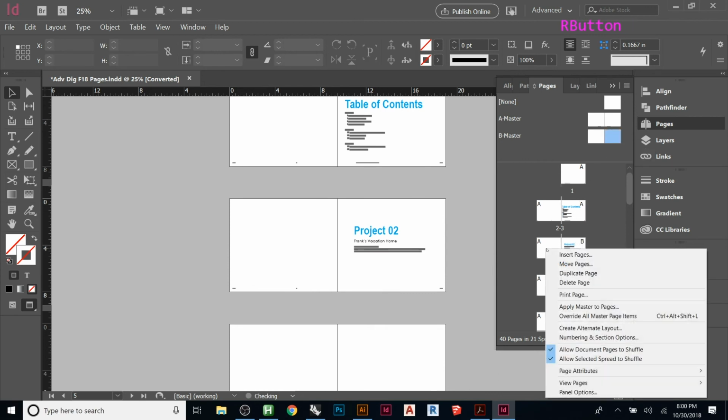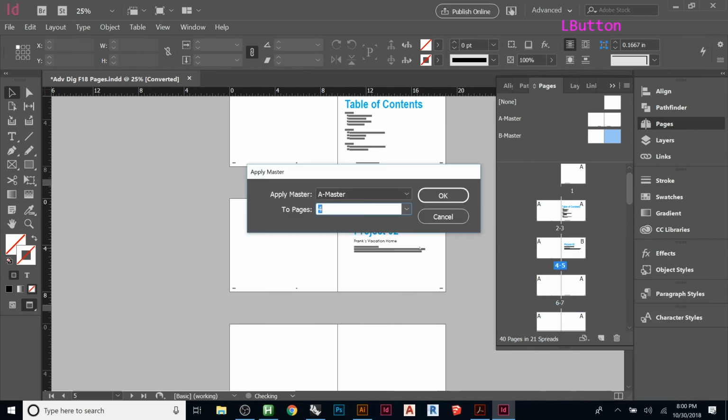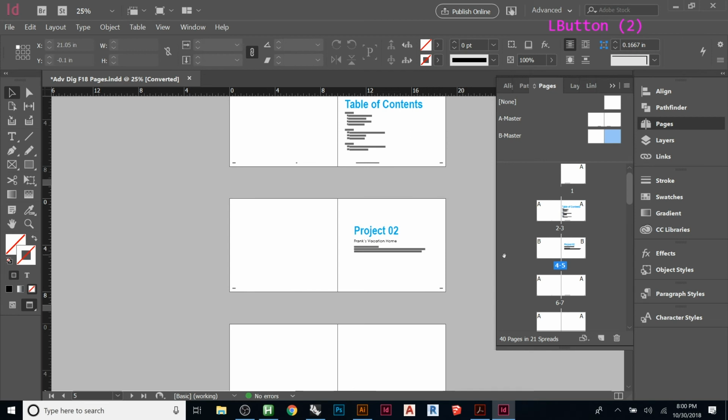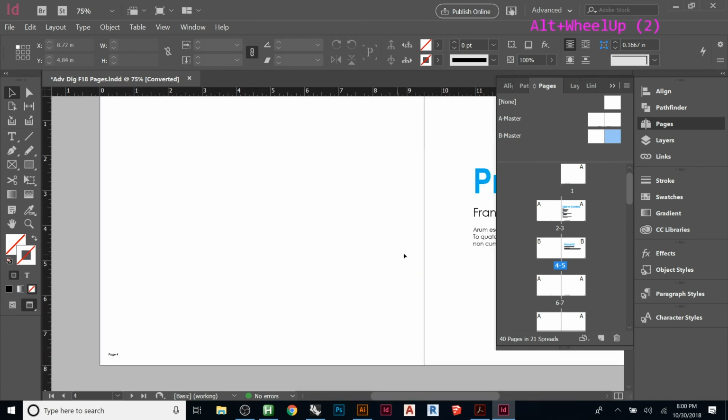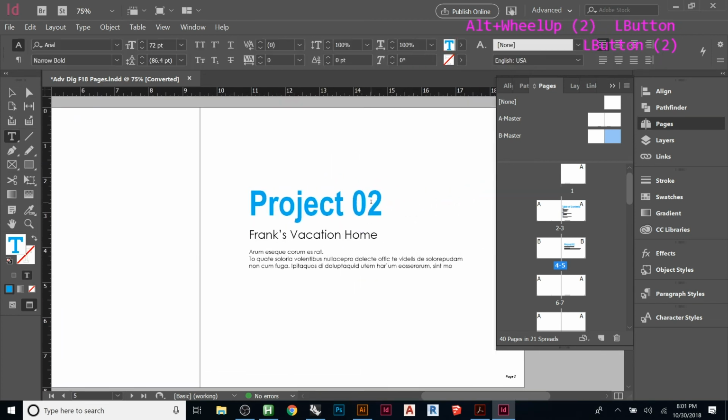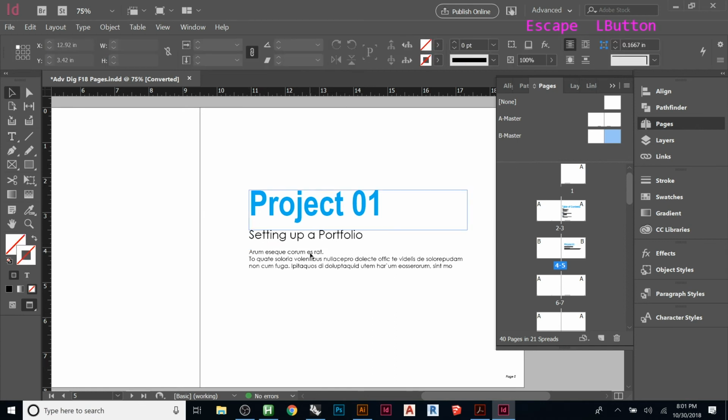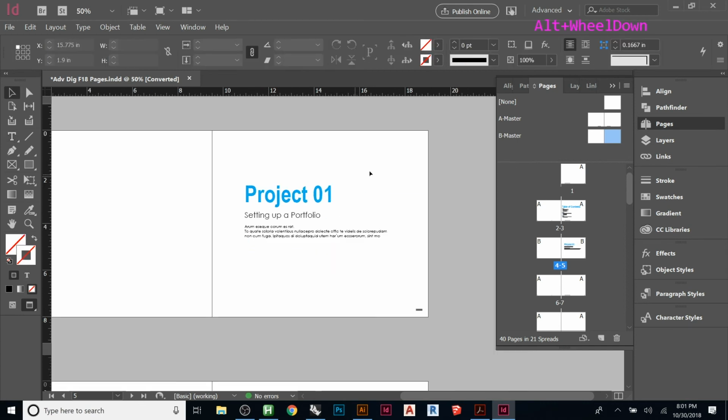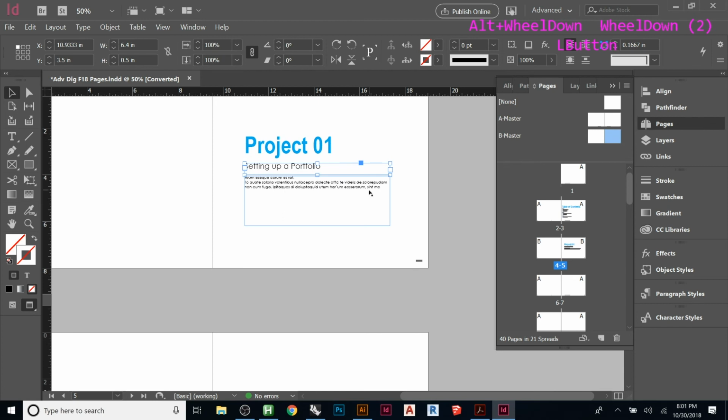You can also do this. You can right click and say apply master, and you can say B. It's the same thing. And then here we can call this project 1, and we can say setting up a portfolio. And then you would obviously go in and fix that later. And then this is the one that's being referenced in all those subcategories.